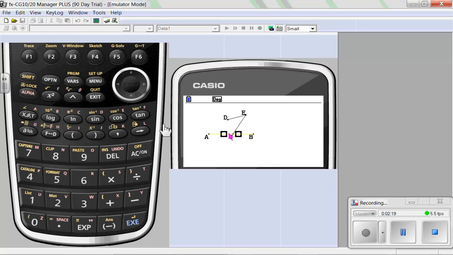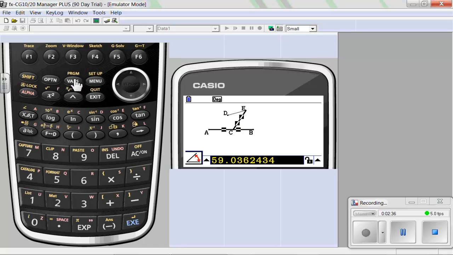Now I want to constrain it. This is where the Prism has a unique feature that lets you constrain based on what you want. So I want CE to be perpendicular to AB. Currently it's 56 degrees. I'm going to press bars. It says the angle there. Well, I want that angle to be 90. And I want to force it to be 90. So I'm going to go over to the lock and now it's forced to be 90 degrees. I'm going to exit.